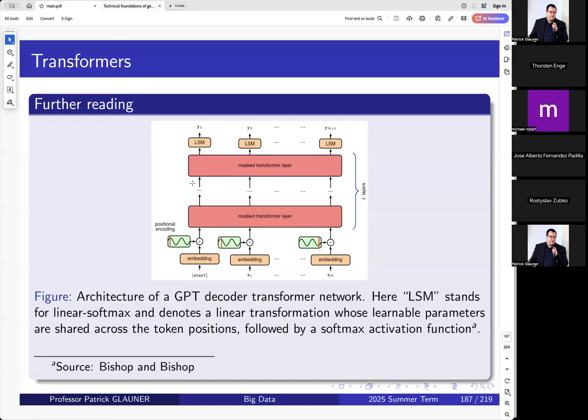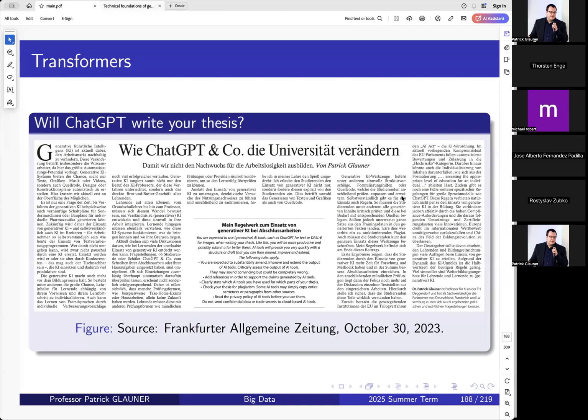And the Bishop book that appeared end of 2023, early 2024, also explains in greater detail how the architecture of a generative pre-trained transformer works. Take a look at the book if you wish.